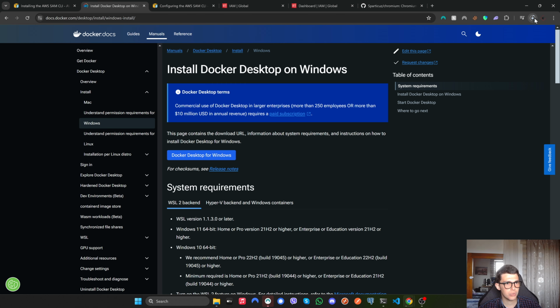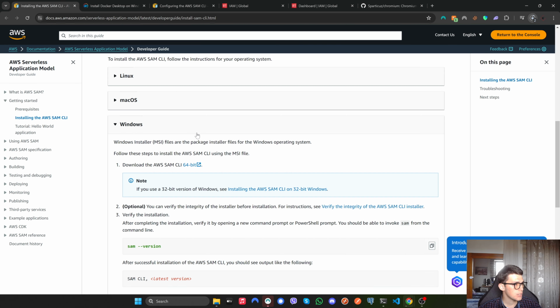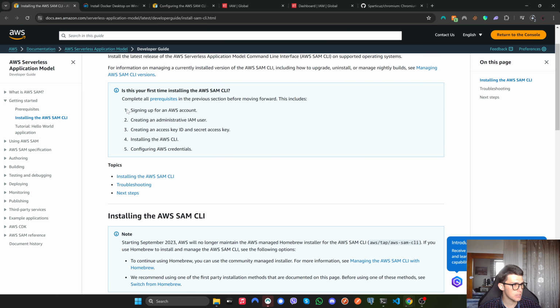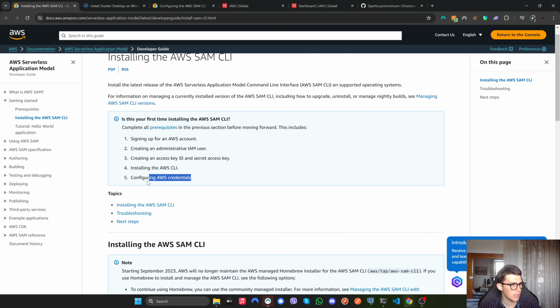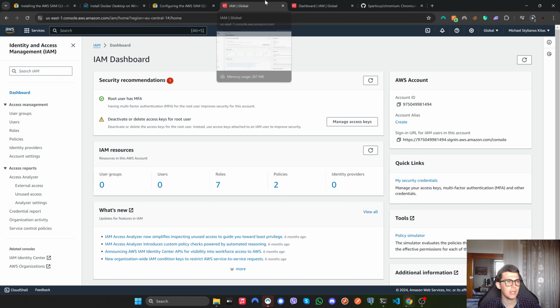Now, while those two are installing, if we scroll back up, it will say sign up for an AWS account. So make sure you do that. And then it says create an account, an administrative IAM user, and then create an access key ID and a secret access key. We can use that with the CLI, because we need those keys in order to log into CLI and then deploy our script.